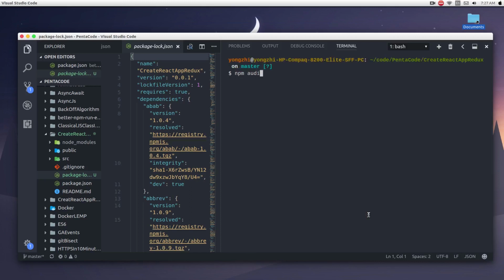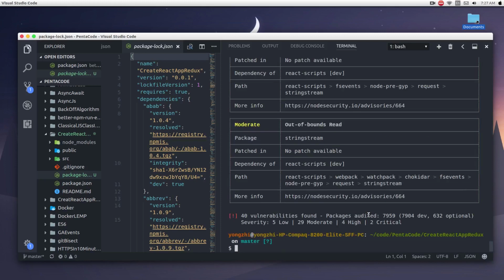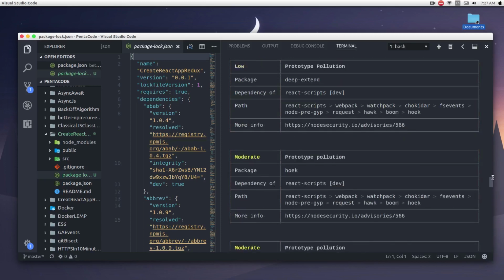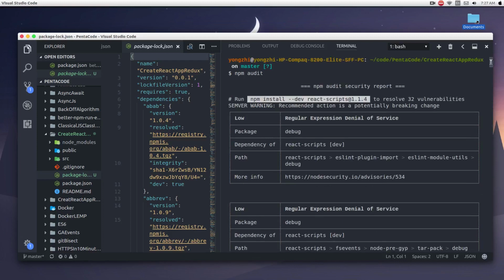Now if I clear the console and do npm audit, within a couple of seconds, you see a list of detailed results for all the packages that have vulnerabilities. So for example, this package called debug has a regular expression denial of service. This error will cause denial of service to your application if not patched. And here in the path, it's a dependency of React scripts. From the path of this dependency tree, you can tell that React scripts depends on ESLint plugin import, which depends on ESLint module utils, which then requires the debug package. You can check for more info about the security flaw in this link below.